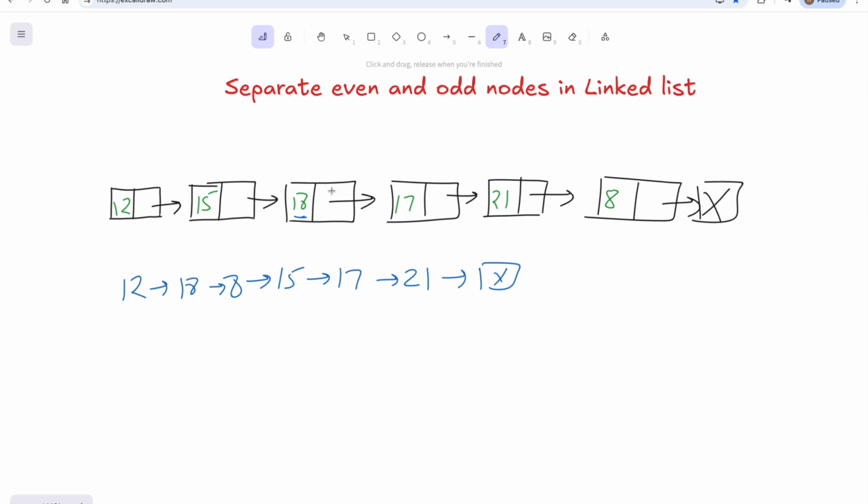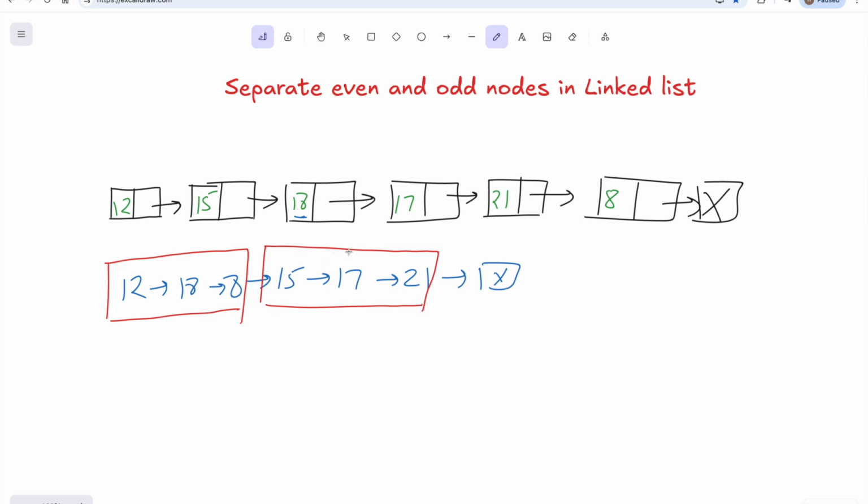and then it is pointing to the null at the end. Okay, so with this, what we have done is that in the beginning, we have put all our even data nodes, and in the second part of the linked list, we have put all the odd data nodes. Okay, so this is the question, and this is the solution we need to do.